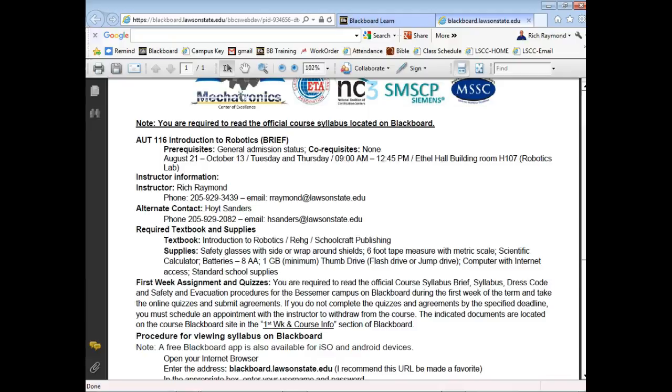In this class, anytime we're in lab, everybody's going to be wearing safety glasses with side shields. Everybody understand that? They sell them in the bookstore. They sell them at Harbor Freight for a couple bucks, so it's not a very expensive proposition. You need a tape measure with a metric scale. We're going to deal a lot with a metric scale in this class. Robotics deals a lot with metric. Everybody understand that? We'll get a feel for our measurements.